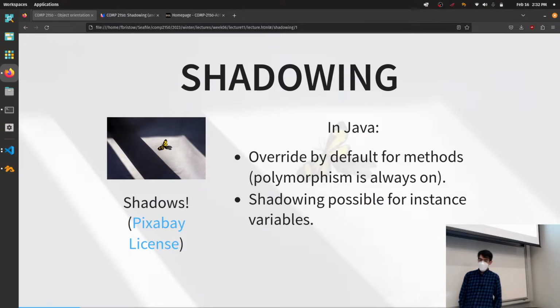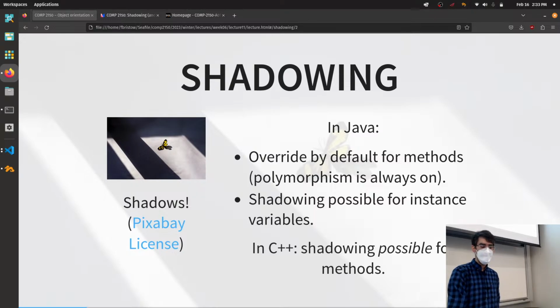We can shadow instance variables. So we can have 2 classes that are related hierarchically. One extends the other. They can both have instance variables that have identical names. And having these identically named instance variables is shadowing. The value that we get for the instance variable that we're referring to depends on the static type of the variable that we're operating on.